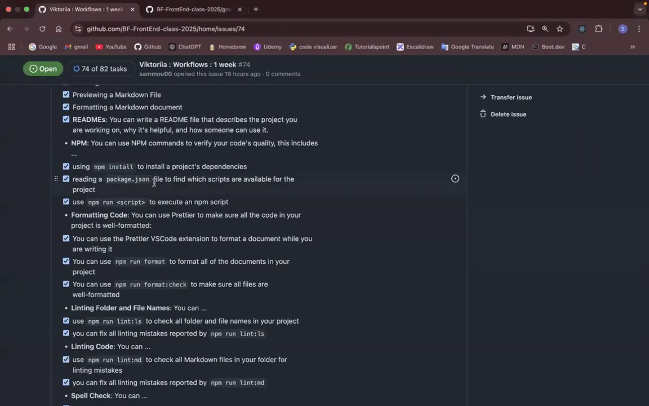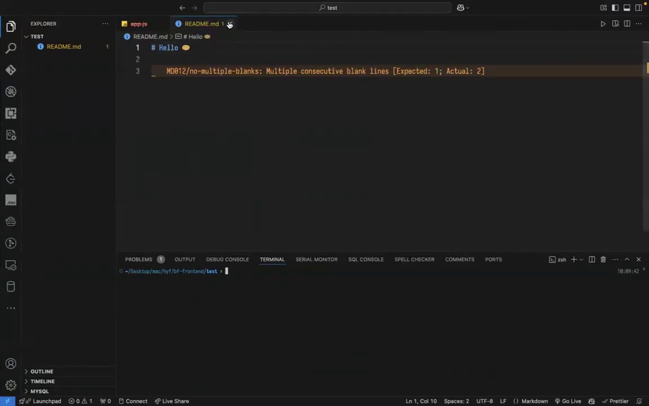Using npm install. So can anyone tell me what npm install is? Why do we need to use it?